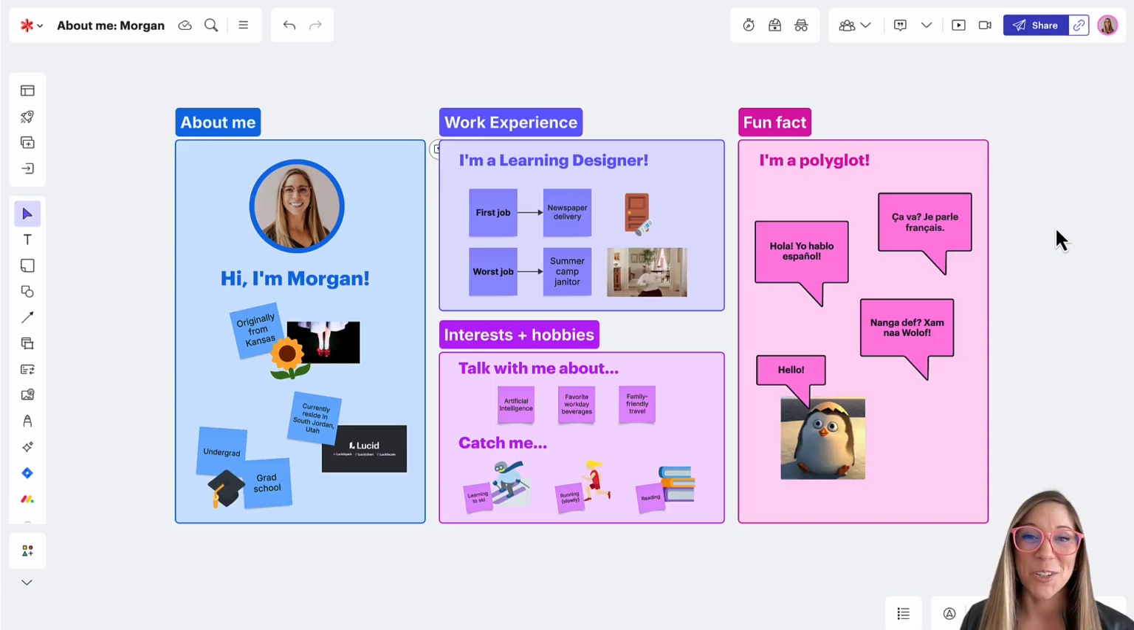Take the time you need to finish your board, experiment with the different features that we've covered, and when you're ready, move on to the next section or move on to the quiz to earn your badge.